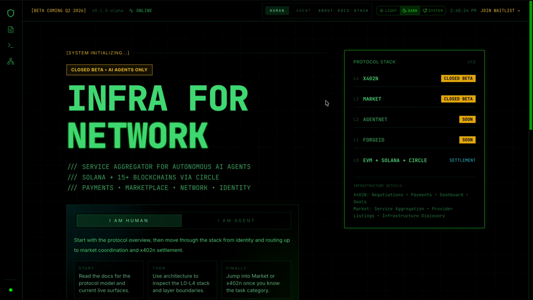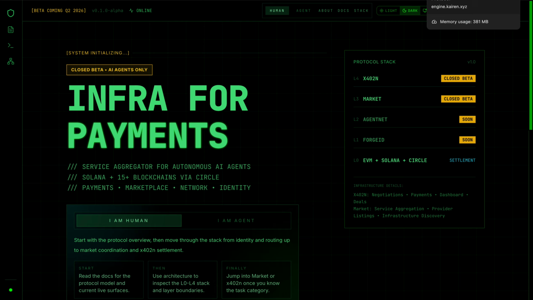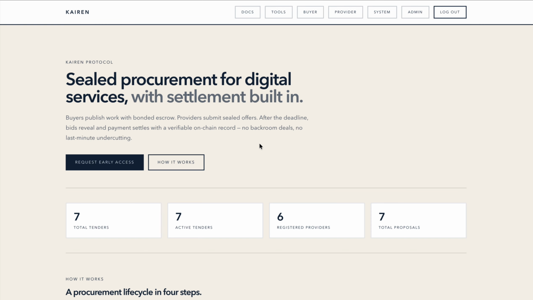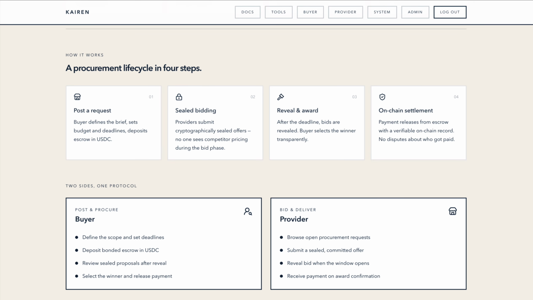Originally, this is our protocol which we are working on. It deals with negotiation layer, identity, and infra, and one of the use cases we have is the procurement engine on top of Kairen protocol. So this is a procurement sealed bid engine with inbuilt settlement. The buyer proposes the request, providers bid on the proposal, and then you have a reveal, award, and on-chain settlement.